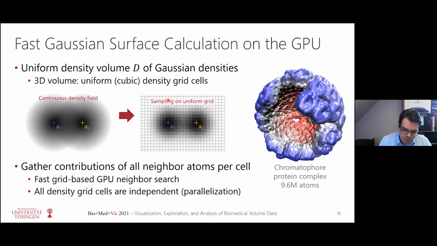So here for each grid cell, for each voxel in our volume, we just compute the neighborhood, we collect the density contributions according to this sum equation that I showed before, and then we can extract an isosurface for a certain iso value. So if this is the iso value for which you want to extract the surface, we would just get something like this here.